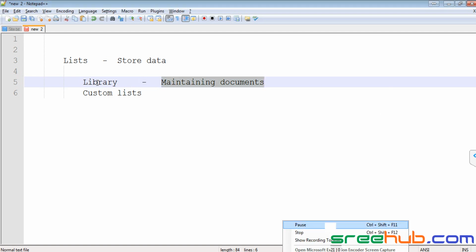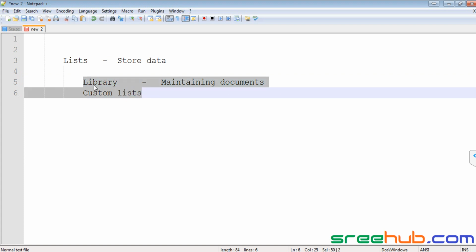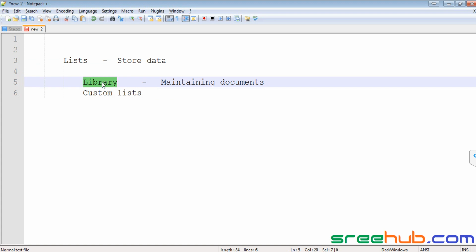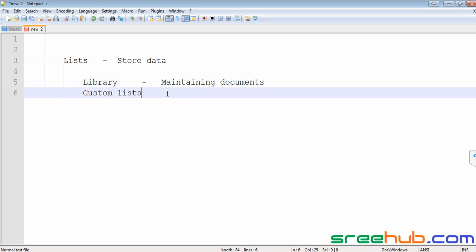Here we said there is a library and custom lists, and these are again nothing but data-saving sources we have in SharePoint, which is nothing but a list, right? A library is something used for maintaining documents. And custom lists are for creating your own data. Like you can maintain employee records, or a contact list, which is straightforward.